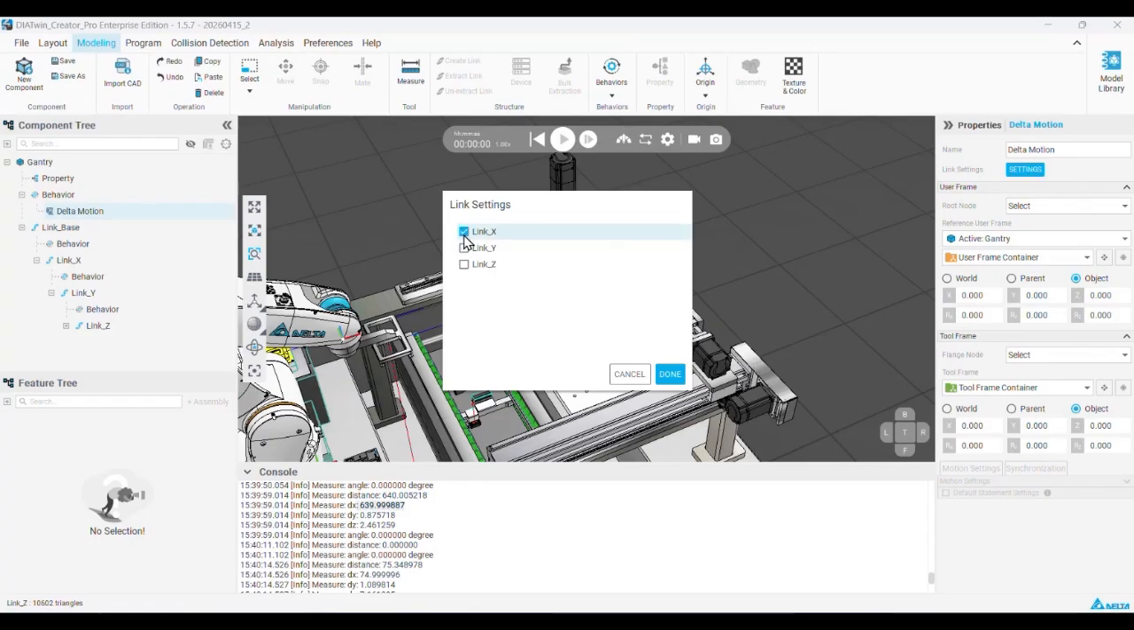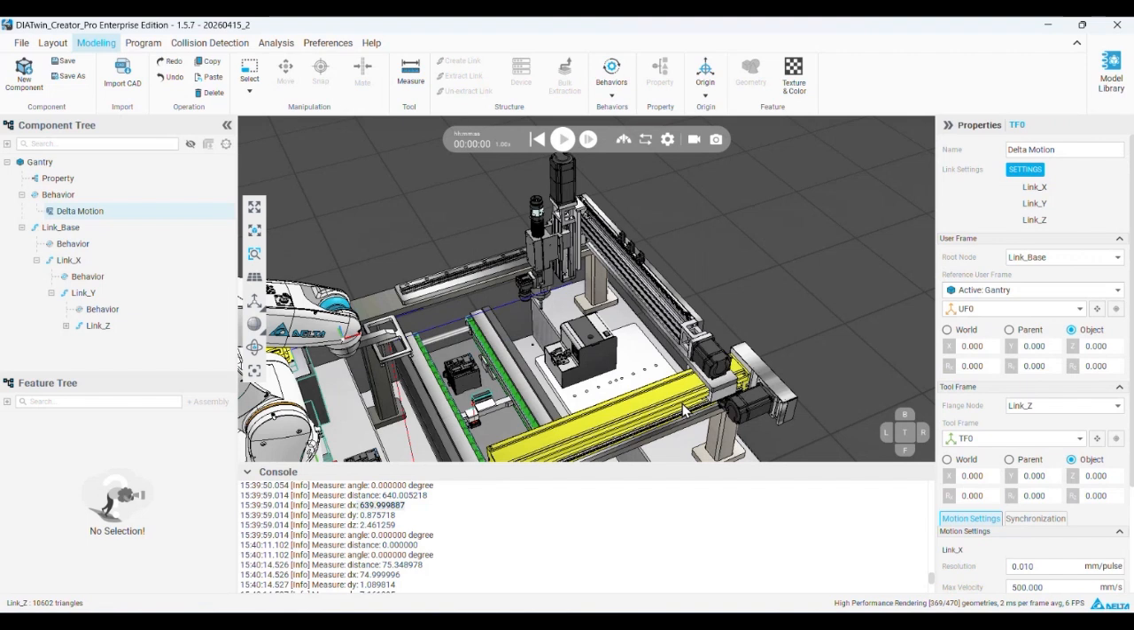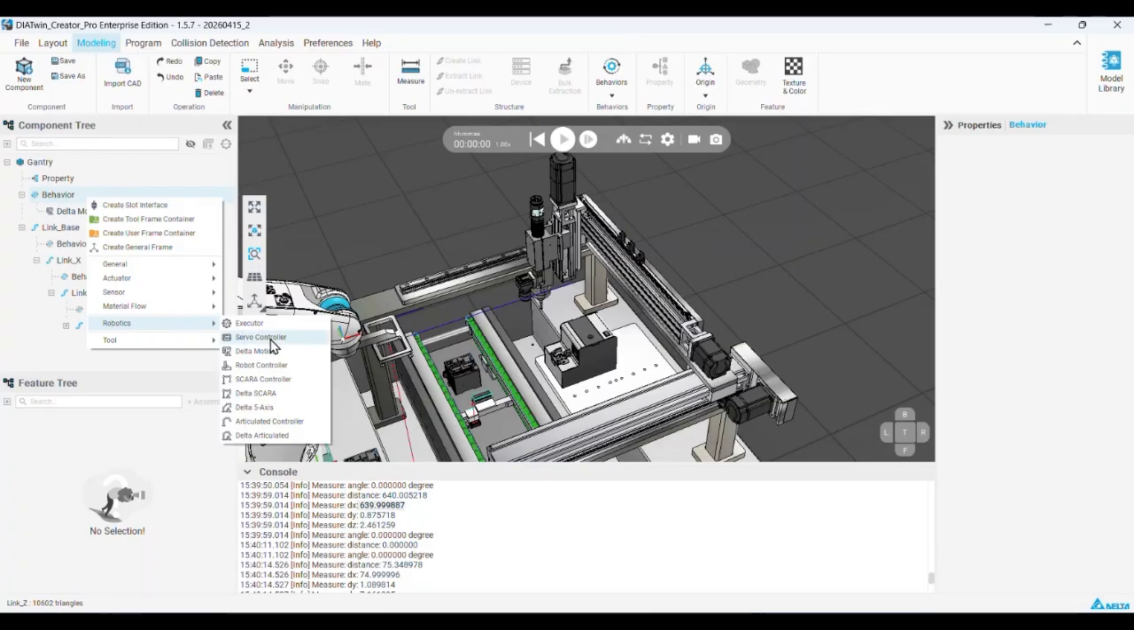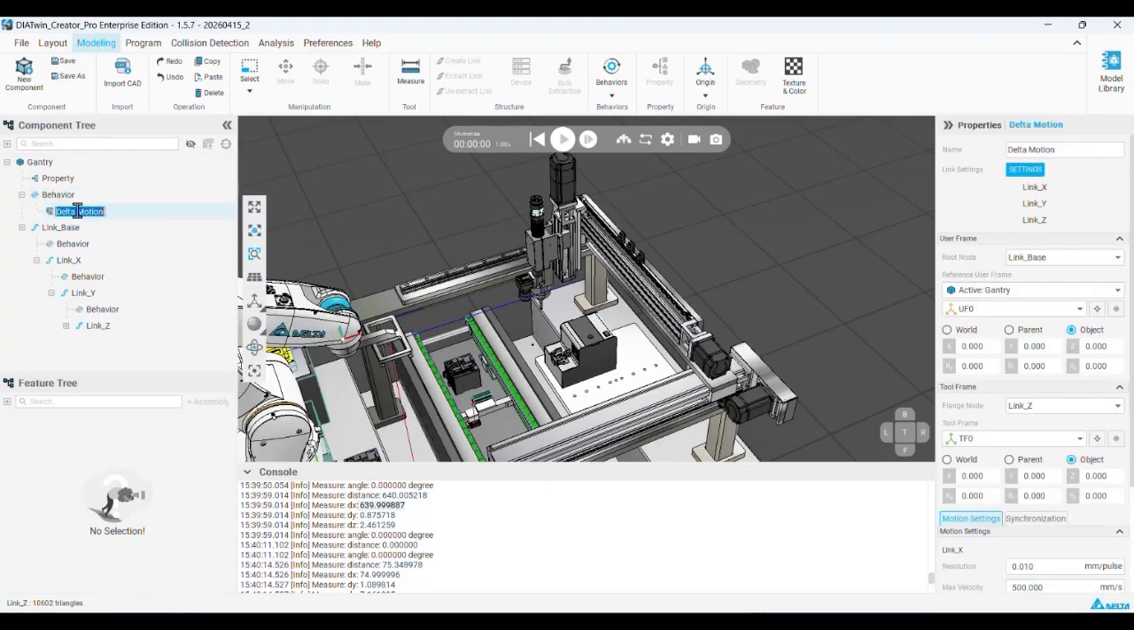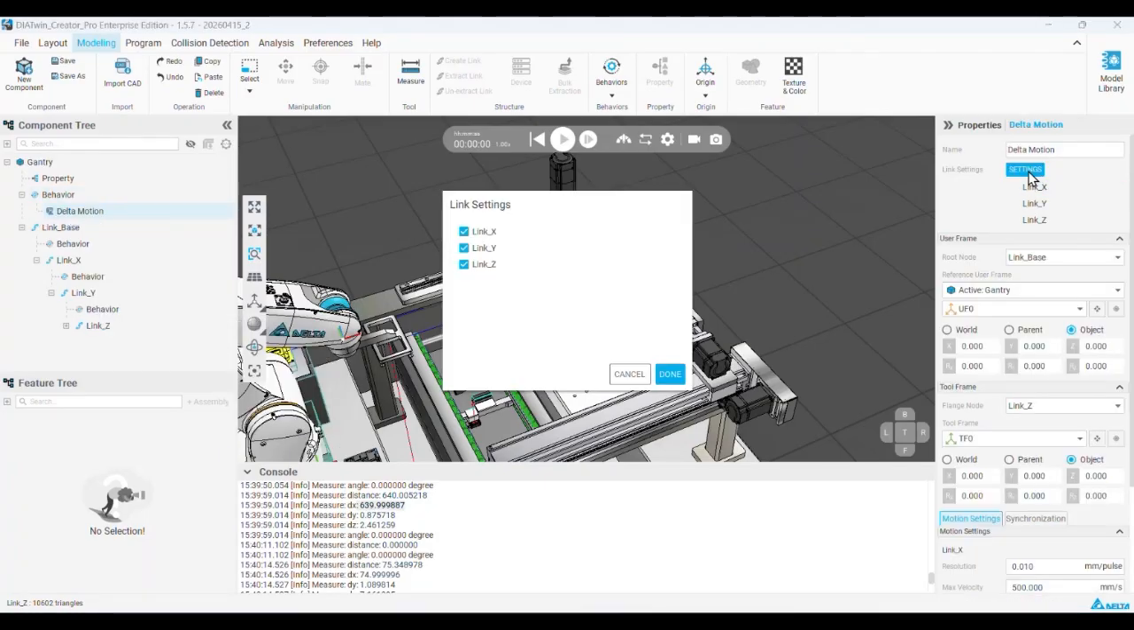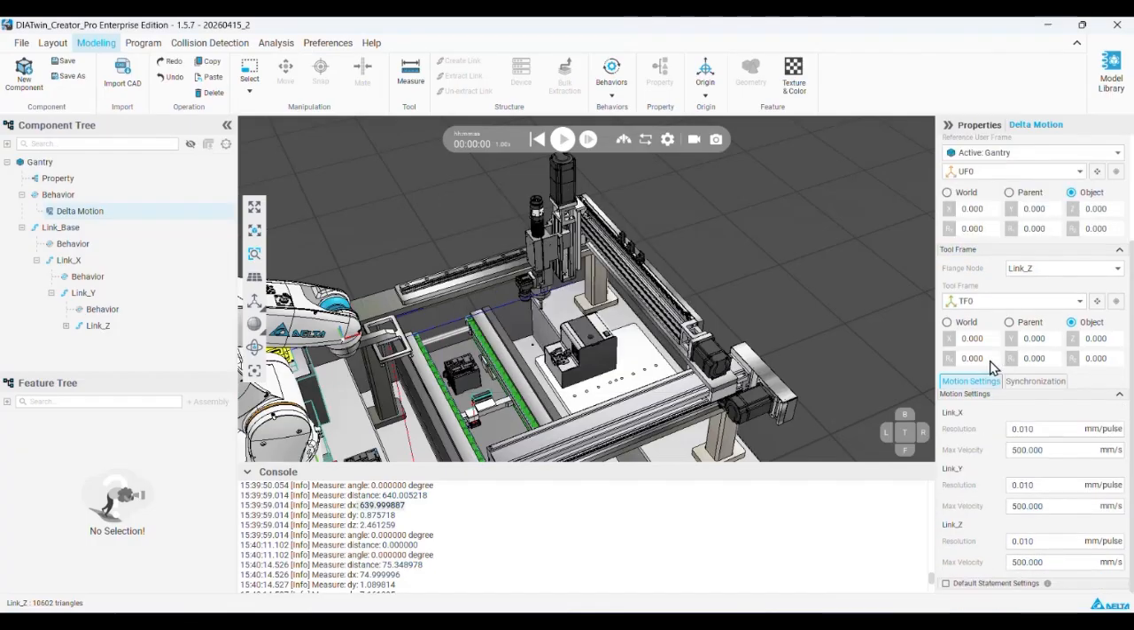You just select X, Y, Z, and then press down. Okay, right click, create real-time motion. It's right here, robotics, real-time motion. In the real-time motion, go to settings and select X, Y, Z, and then press down.